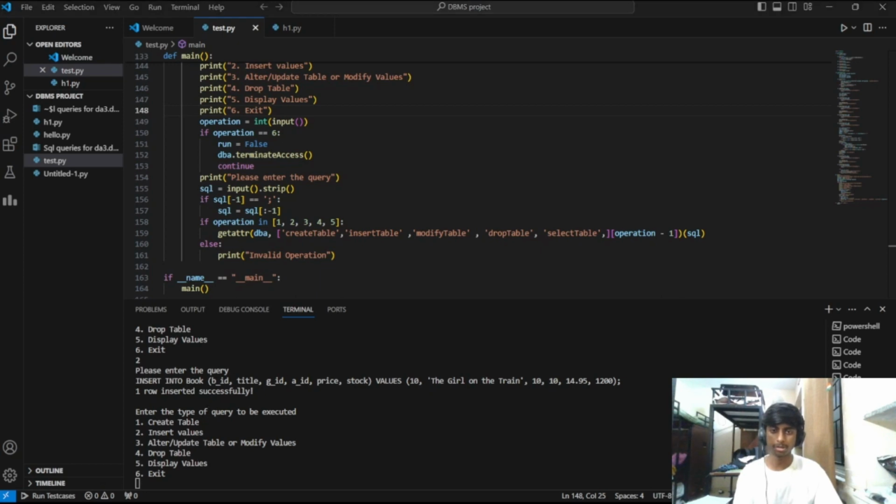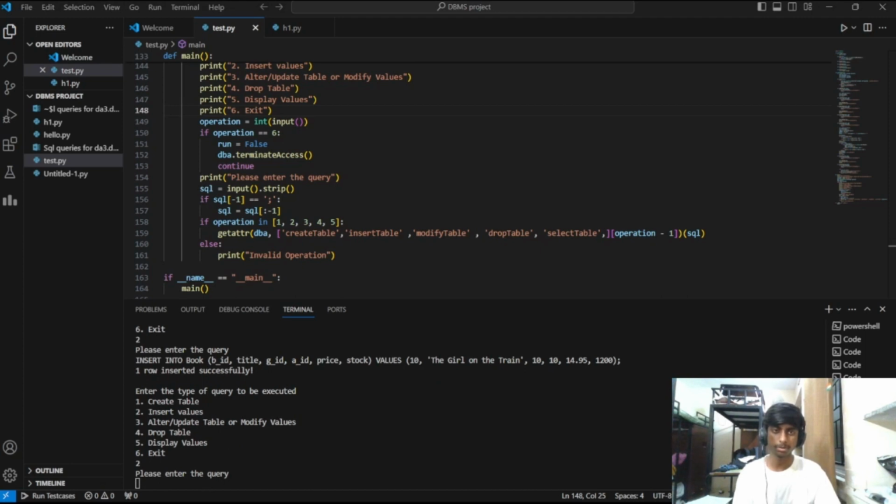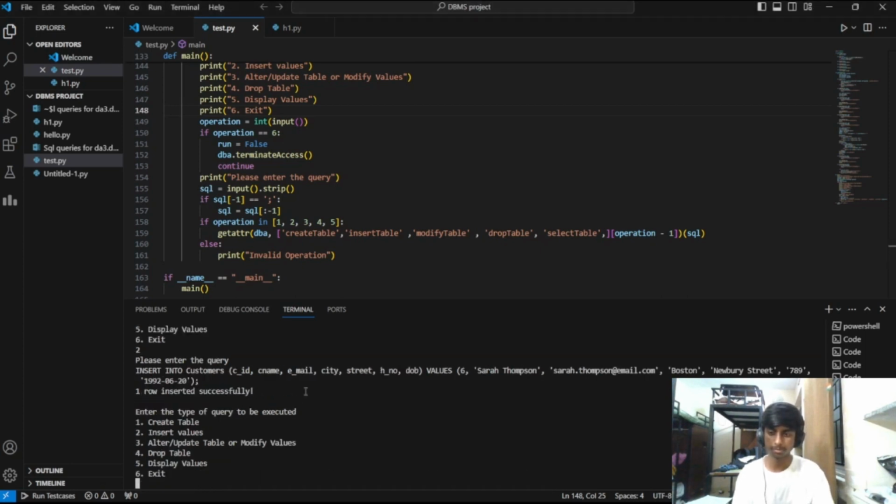inserting the data for the customer table. So I'll be typing 2. So the row is successfully inserted. Likewise, I'll be inserting the other 4 data of the customers in the customer table.